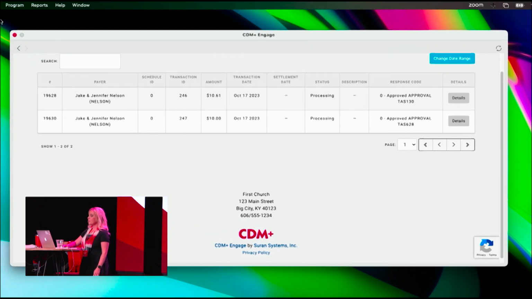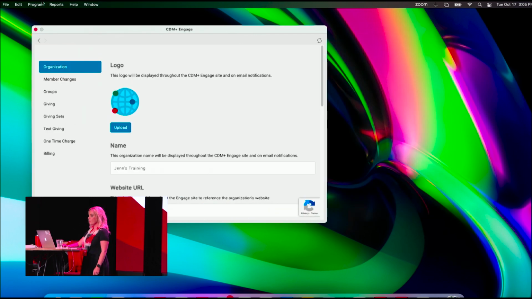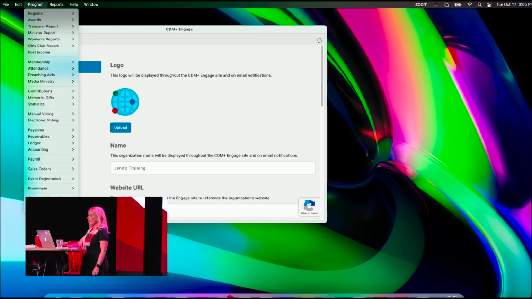Then there's, I guess I should close these. Under Engage, then you have Engage giving statements. When we do contributions, we will talk about this at the same time as we talk about printing statements, okay? But the point that I want to make with this, you can now, in 12.1 or later, access CDM Engage from inside the program. And I think that is an awesome thing to have.